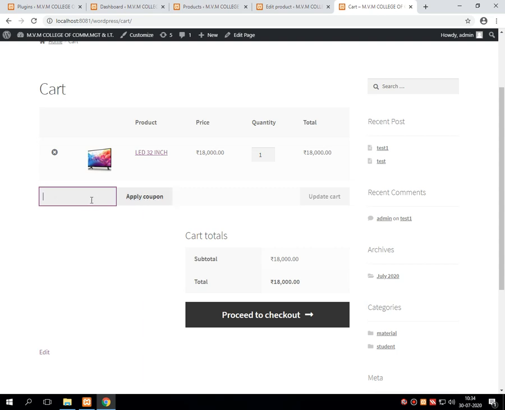Now what is a coupon? It's a promotional code. Suppose you have some promotional code, by just applying this promotional code over here, you will get a discount on this price also. So parallelly over here we are also creating the coupon code, and then we go for the checkout process.